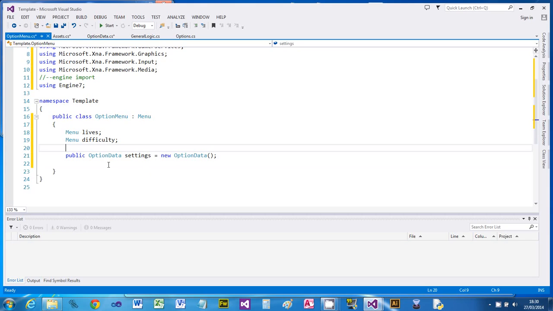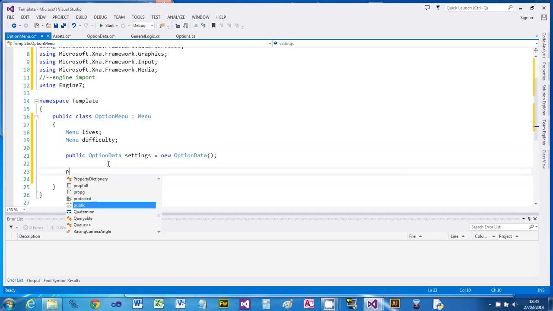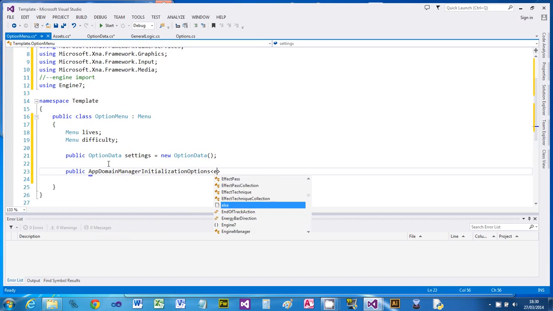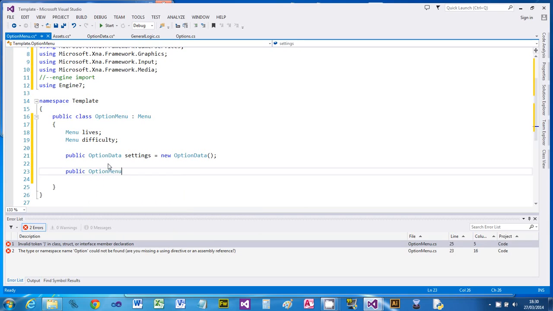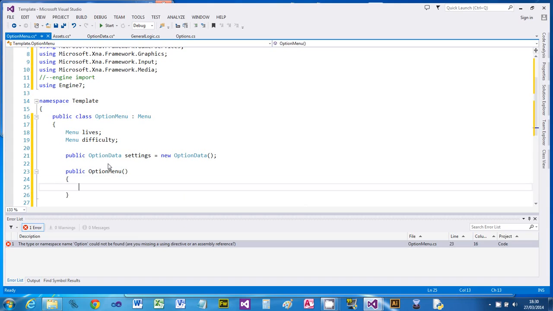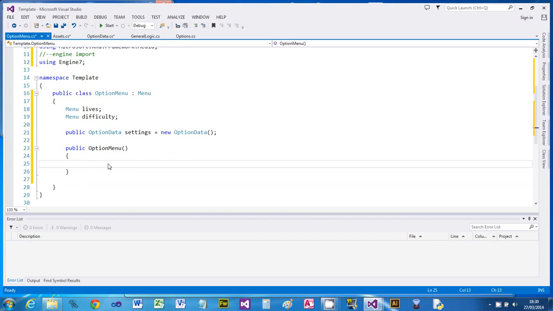Okay, right, the next thing we need to add is the constructor. So we're going to say option menu. Option menu. Right, so what we're going to do with this is what we're going to create at the start. So we'll create this in assets.